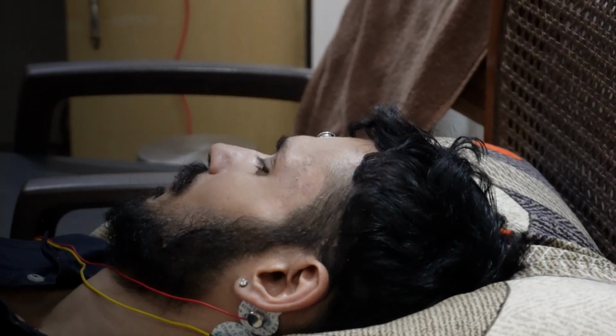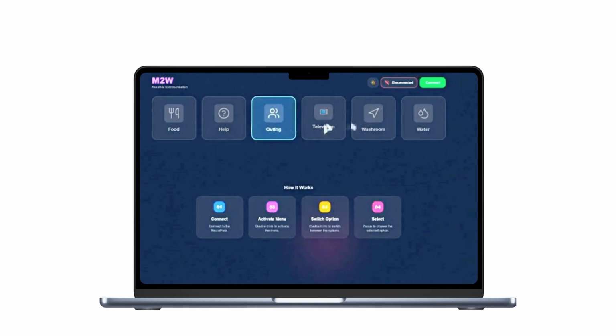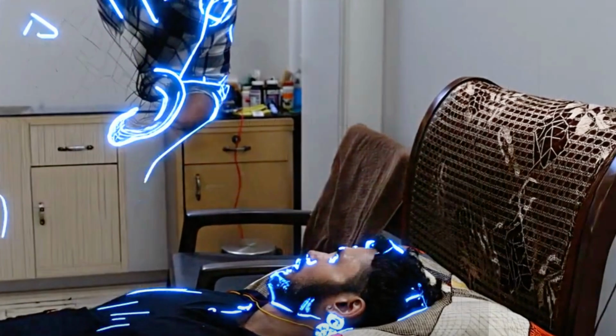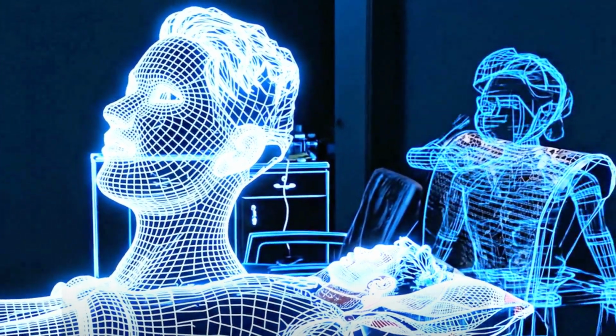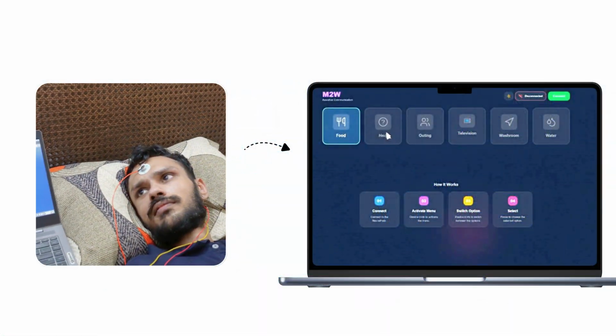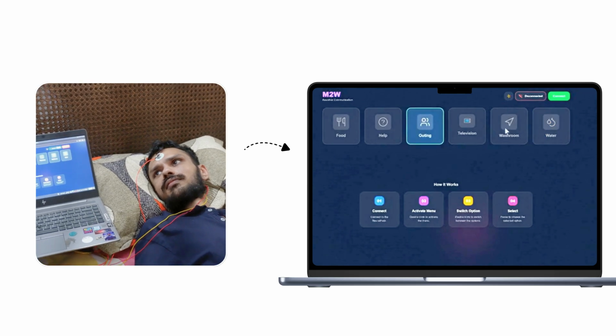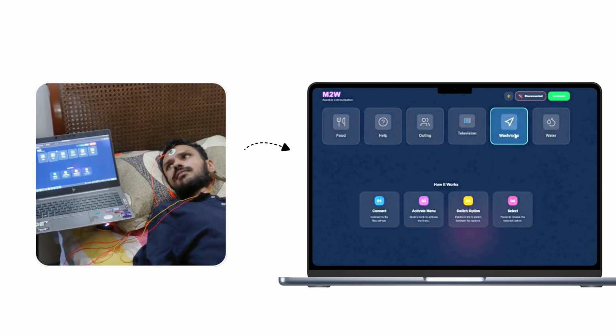By capturing his EEG signals, Raja can select what he needs: food, help, an outing, or even the washroom. His needs are no longer locked inside. He can express, connect, and be heard. His body may be still, but his spirit speaks louder than ever. With NPG Lite and Mind to Words interface, Raja's blinks become his voice.